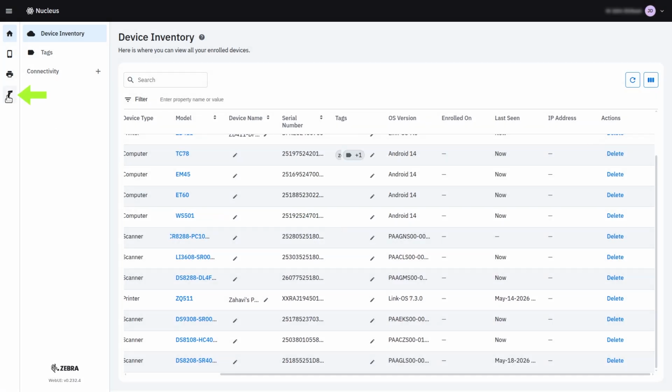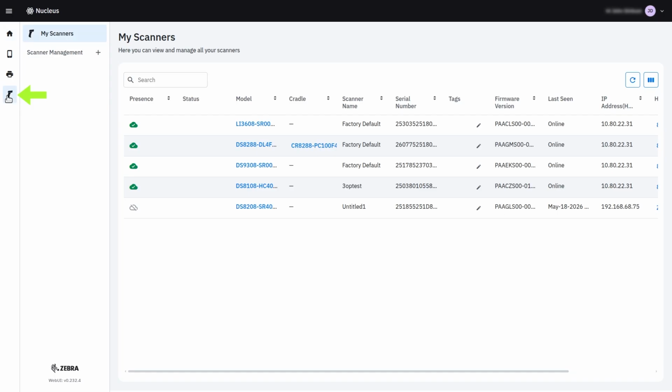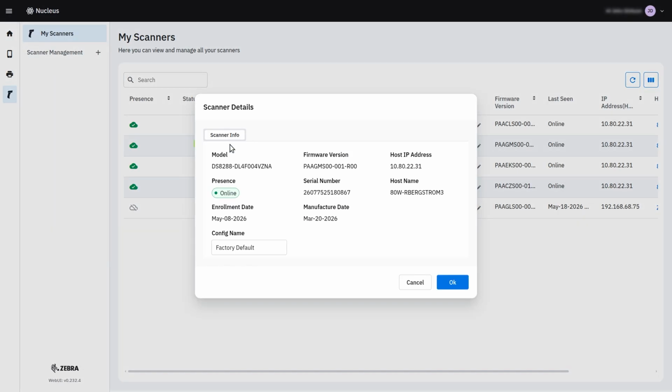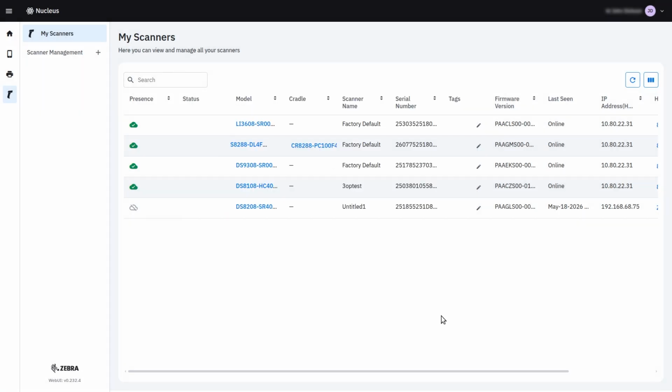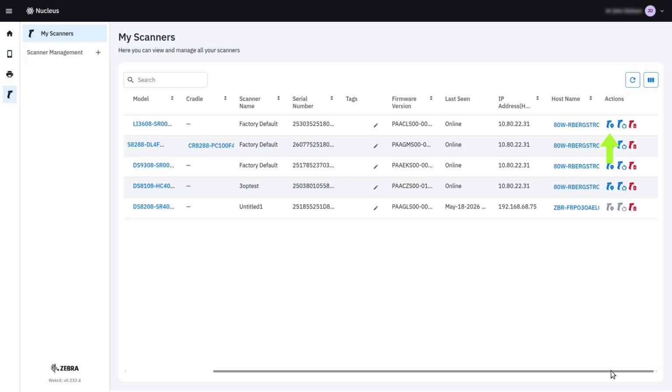Clicking on the scanners icon in the left navigation pane narrows the view to only scanners. In this screen, you can select a scanner to display its status. You can locate the scanner with flashing LEDs and beeping, reboot the scanner, and delete the scanner from this system.